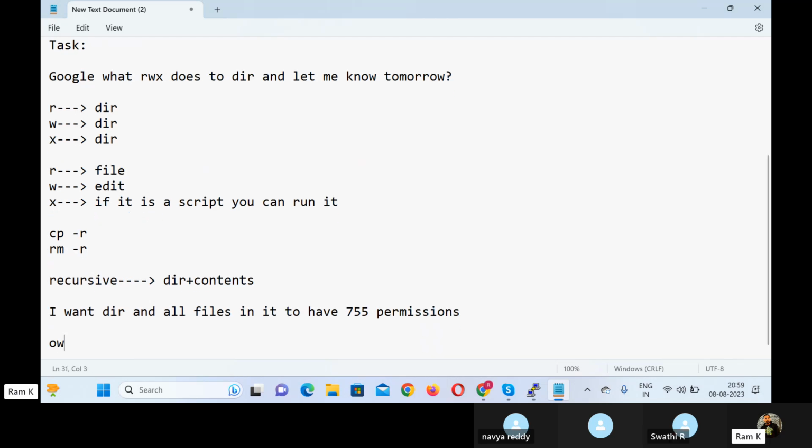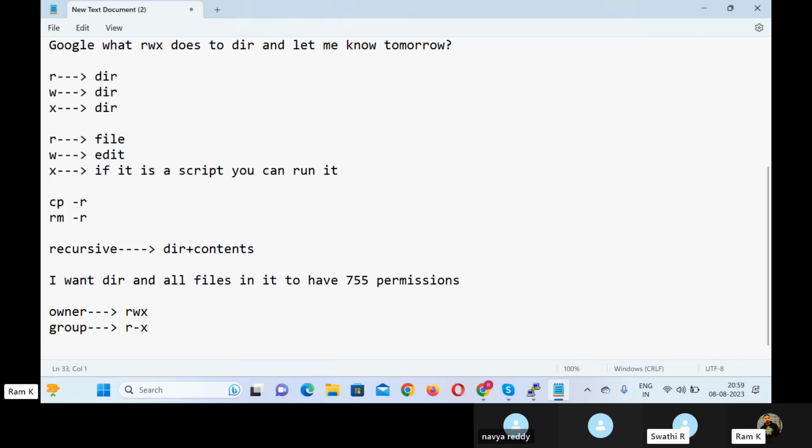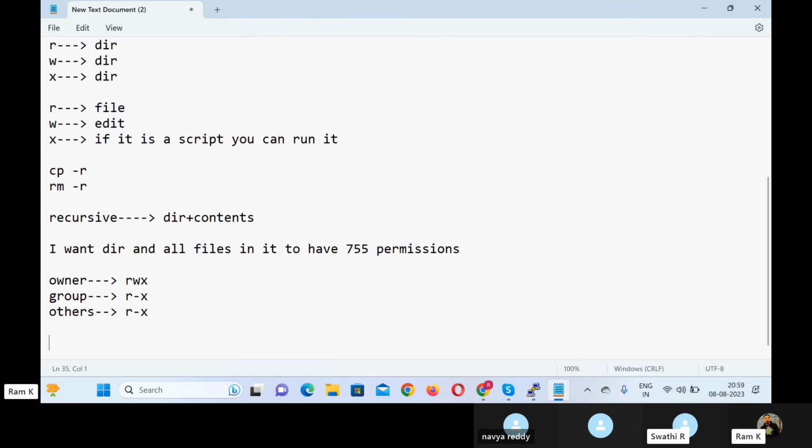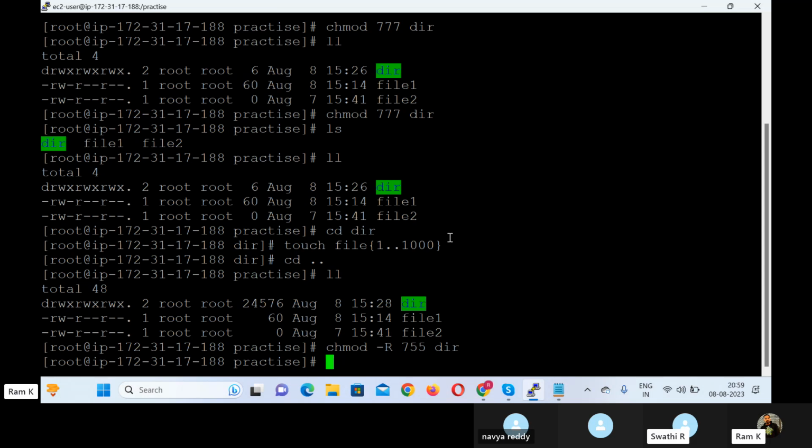755 in the sense owner permissions are RWX, group permissions are read and execute, others permissions are also read and execute. Understood? So now the command for it is chmod -R 755 dir. That's it.